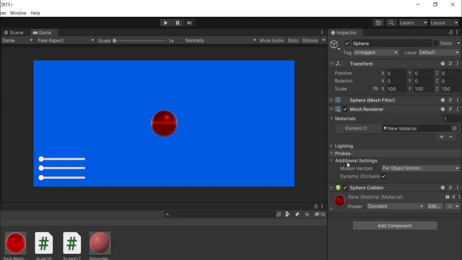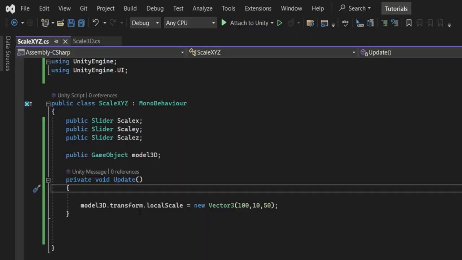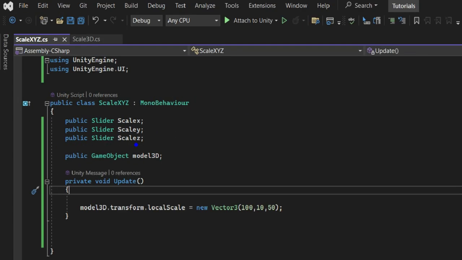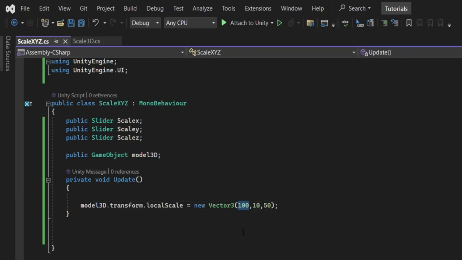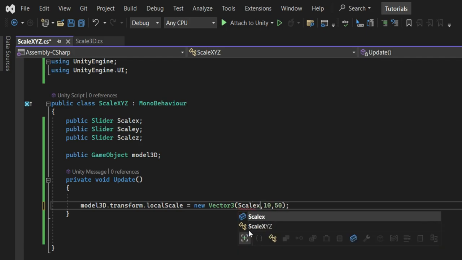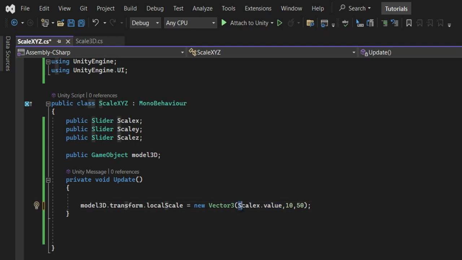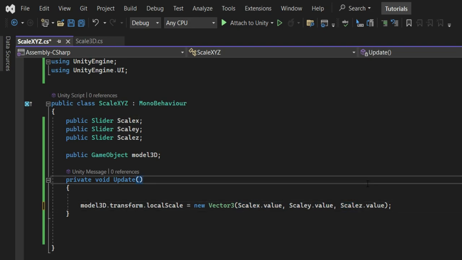So what I want to do here is to change this by the sliders I have here, slider scale X, Y, and Z. To do that, we can say scale X dot value, and I'm going to also use that to put it here. It's going to be scale Y value, and here we want scale Z value. I'm going to save this, and let's go back to the game.